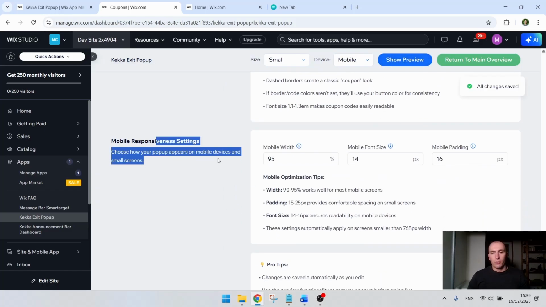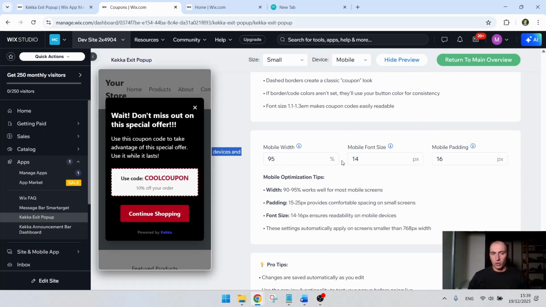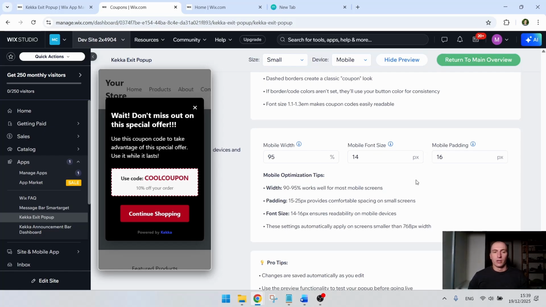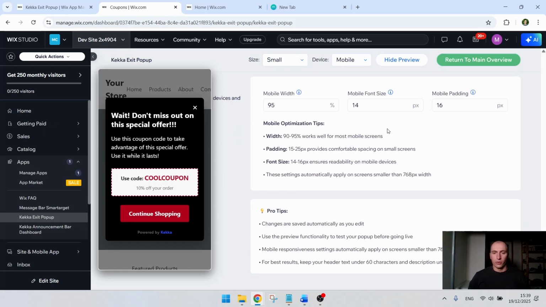Now you can modify the mobile settings, but for most people these will be good. Maybe if you have an older audience, you could increase the font size. But usually this works well. And then we're actually already done.